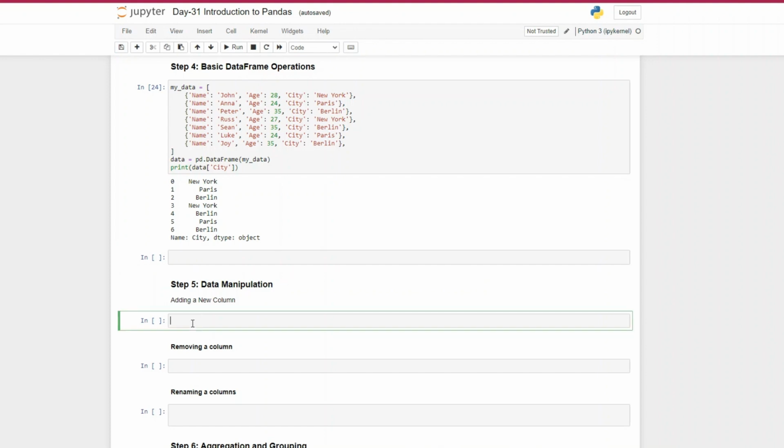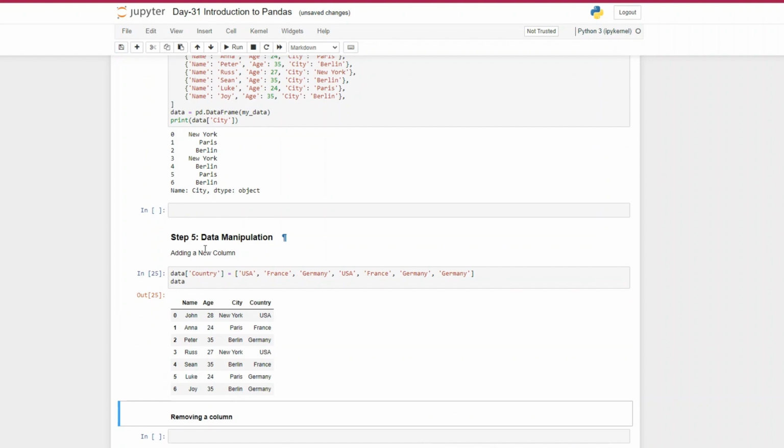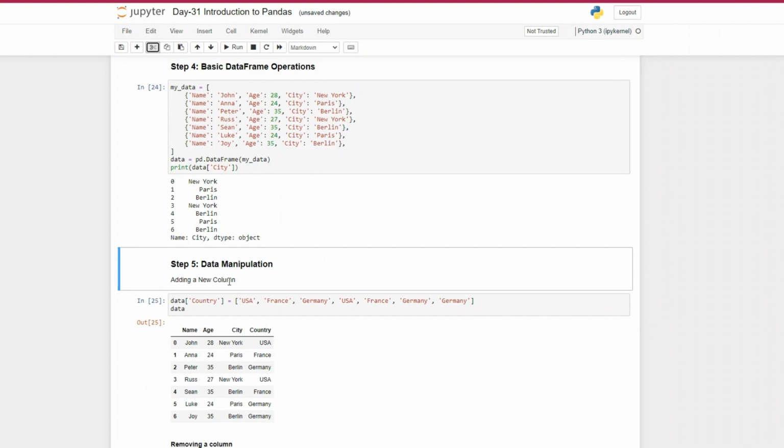So now let's add a brand new column to our data frame. So imagine I want to add country. 1, 2, 3, 4, 5, 6, 7. Yeah, I have 7 countries. So I want to add countries to my data. So now when I print data, it should automatically add my new country. So now we have more columns than we initially had when we started. So I've been able to add a new column to it.